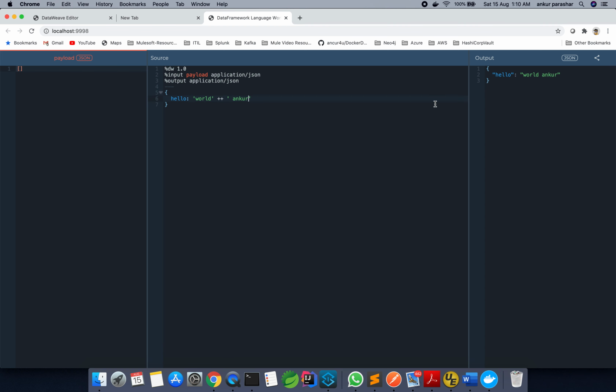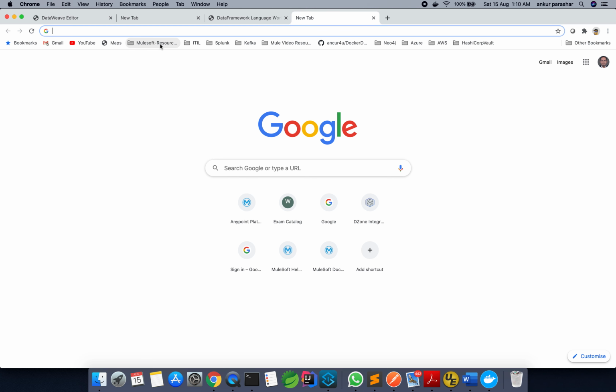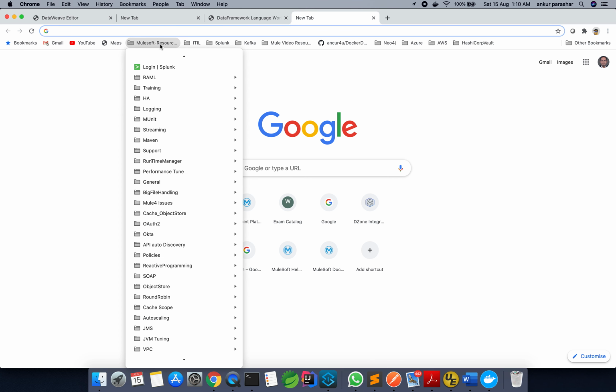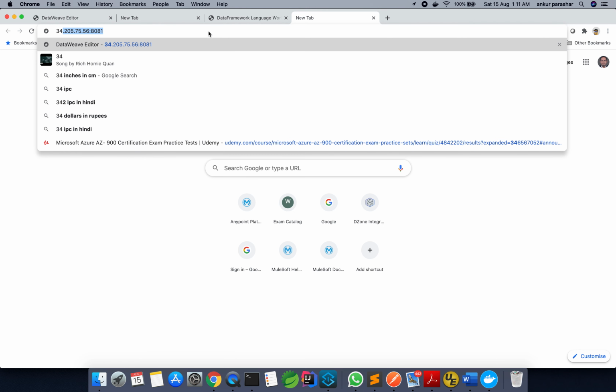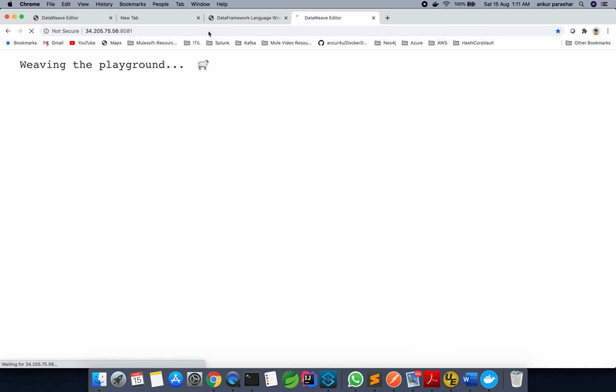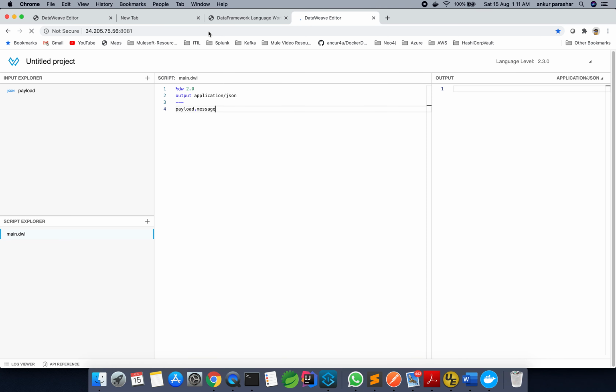Just in case you don't want to go with all these Docker and all the things, there is one more way. There is a particular... give me a moment, I'm just looking for it. Yeah, so this is the Dataweave latest version. It will be available online, but we cannot guarantee the availability and the stability of this particular URL. But you can also use this.